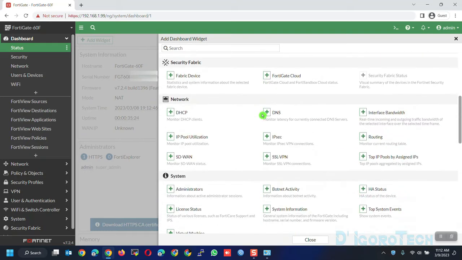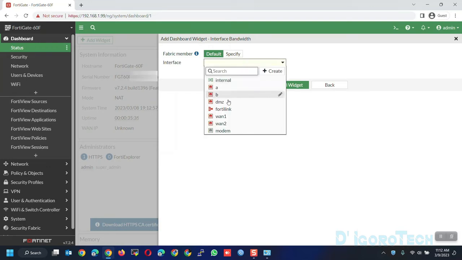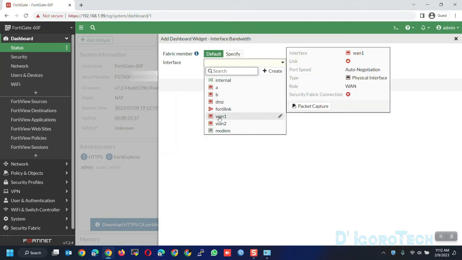For this demo, we will add network interface. Go to Network. Choose Interface Bandwidth. For Fabric Member, leave it to default. Expand the interface options. You can choose which interface or port you want to monitor. We will choose WAN 1. Click on it to select.